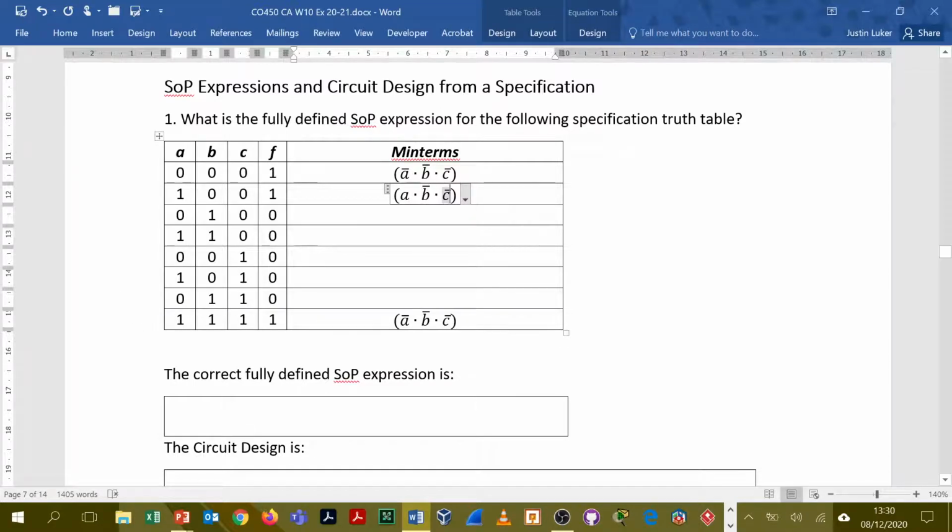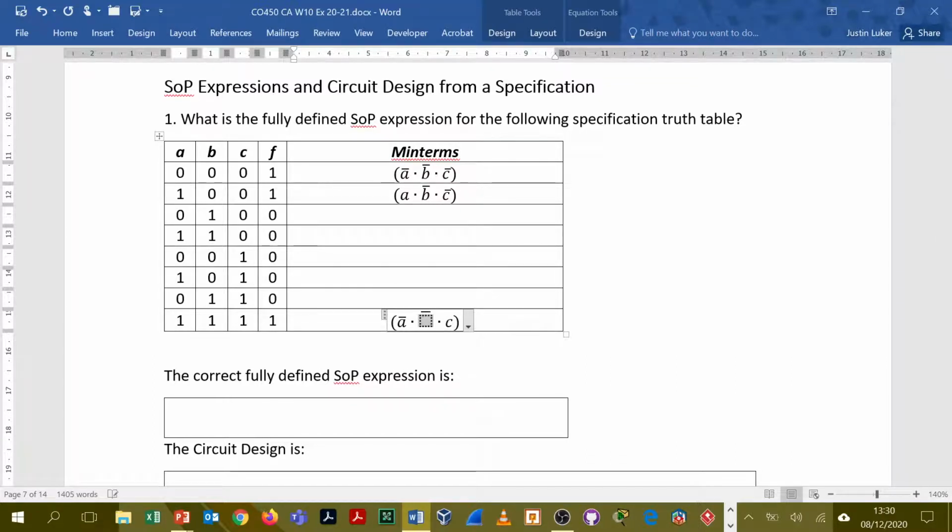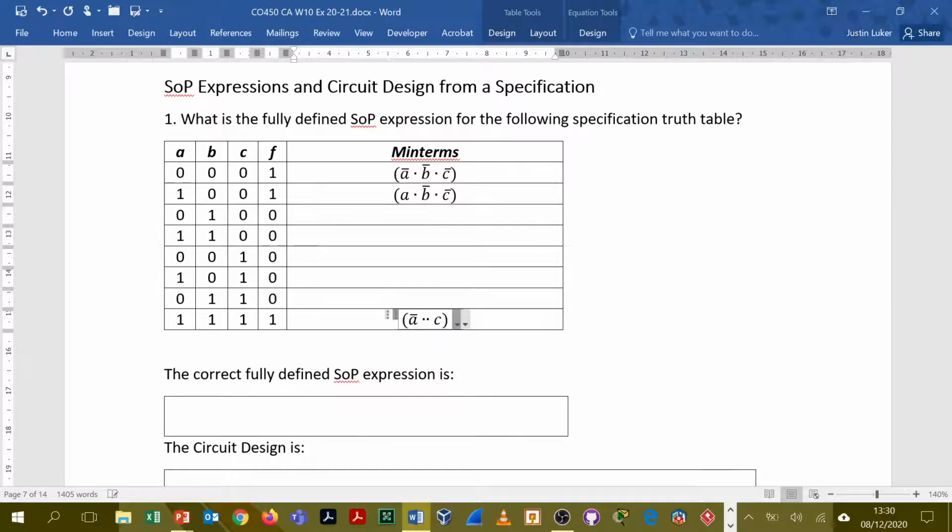So that's okay. And finally, we have all ones. So that's going to be C, that's going to be B, and that's going to be A. There we go. That's it. So there are the min terms for it.